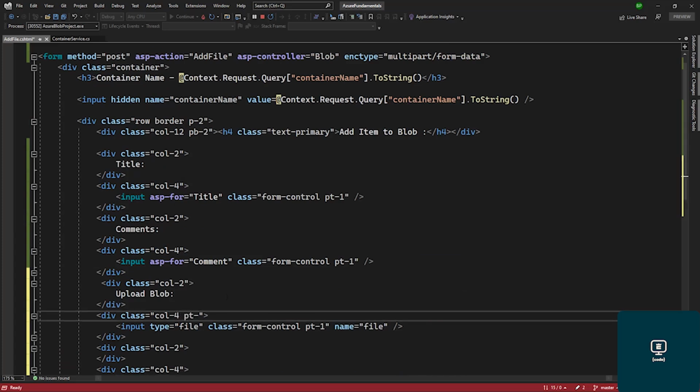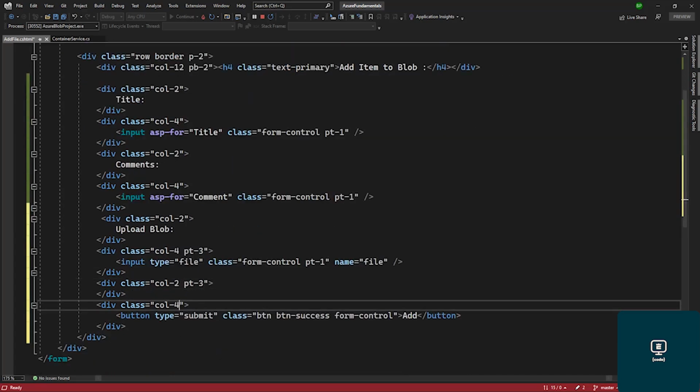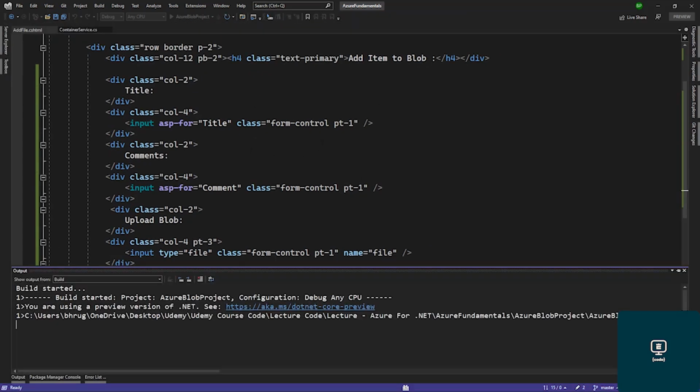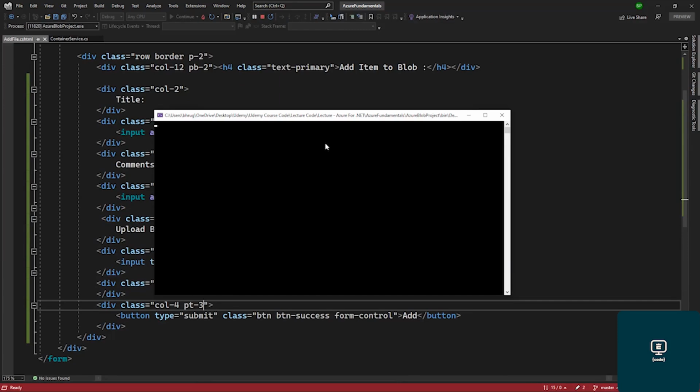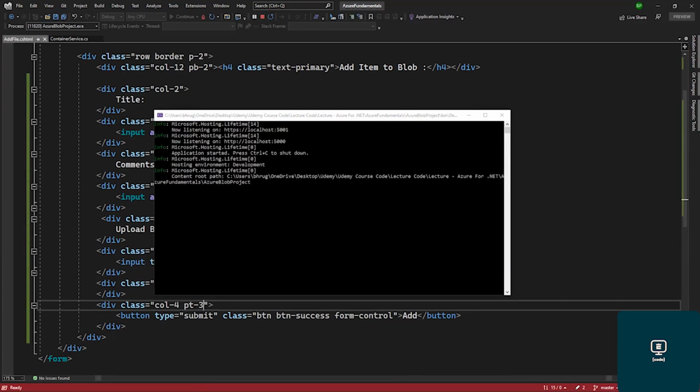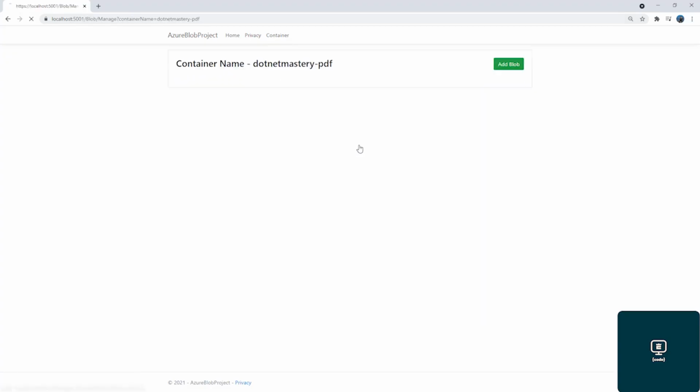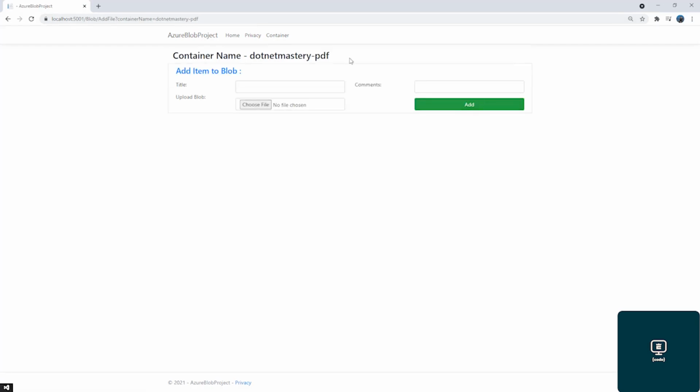So here I'll say padding top of 3. I'll copy that and paste that for the other column. Let's rerun the application because I do not believe I added the Razor runtime compilation. Let's go to container, manage, add blob, and looks better. Now when we enter all of these details and hit the add button, we want the title and comment to be populated. Let's understand that in the next video.